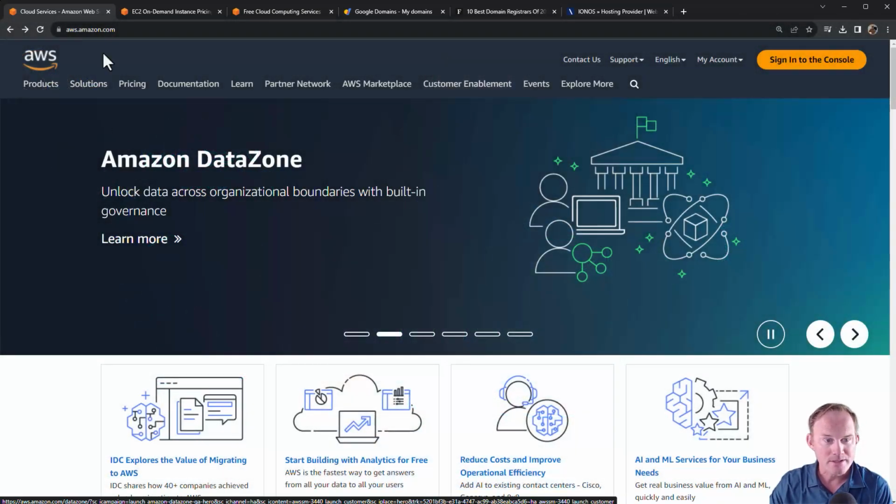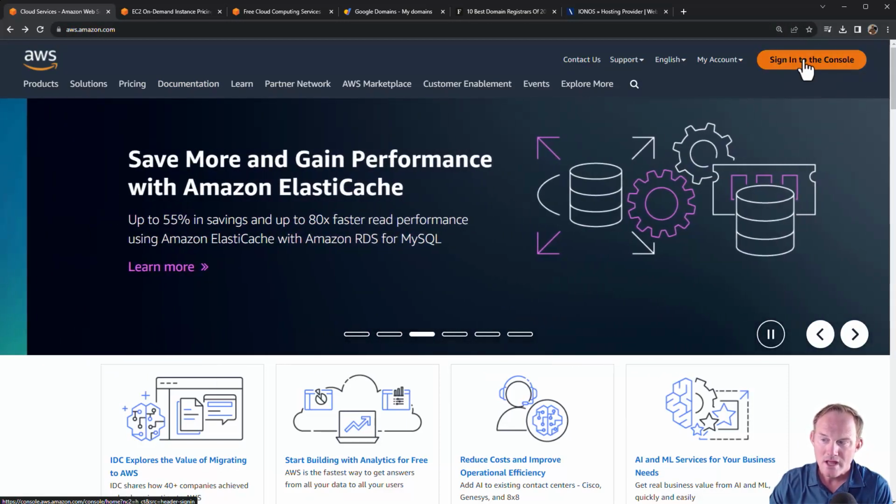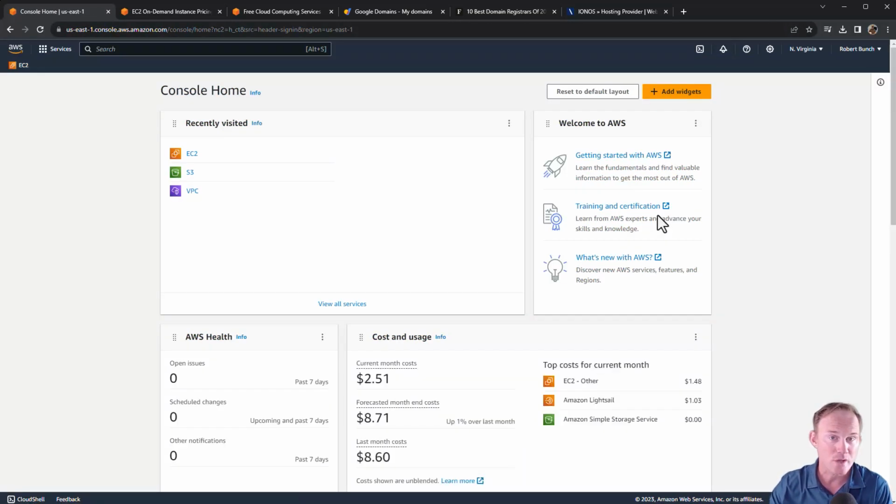I have pulled up Amazon, so it's aws.amazon.com, the AWS homepage. If you come up to the top right here, there's sign in to console. This will bring you to the actual AWS part as opposed to that marketing page. Okay, I'm already logged in, so that's why it brings me here.